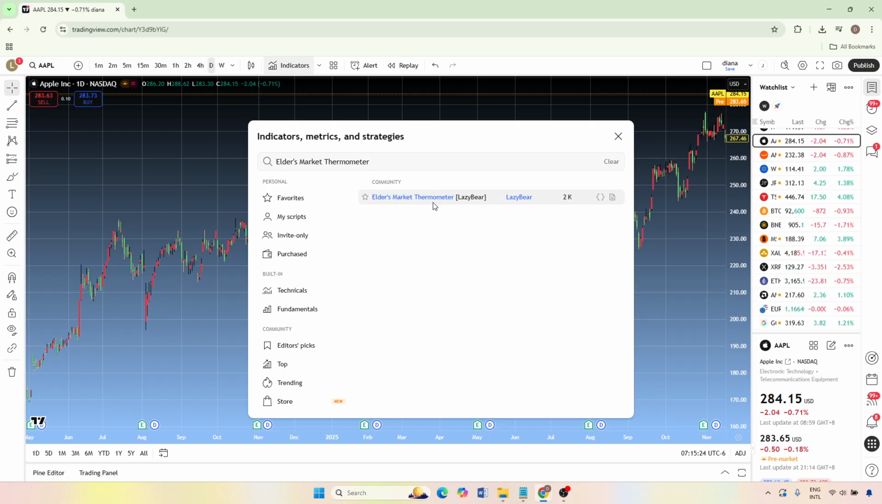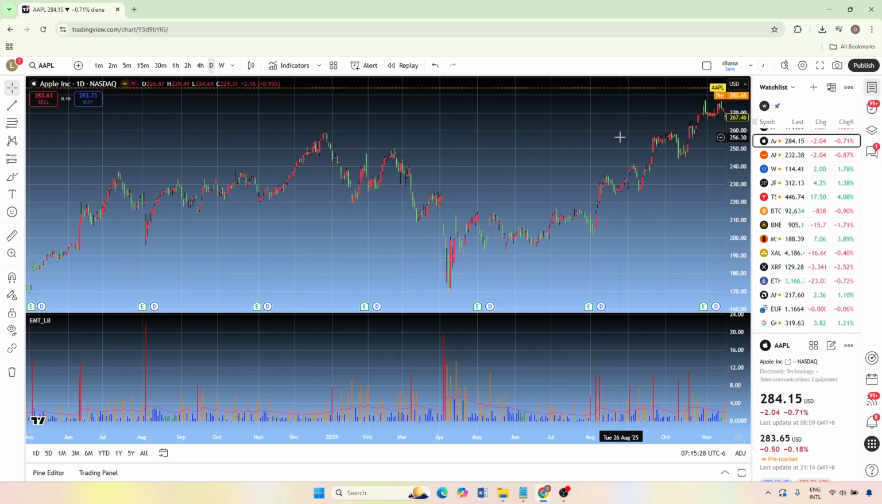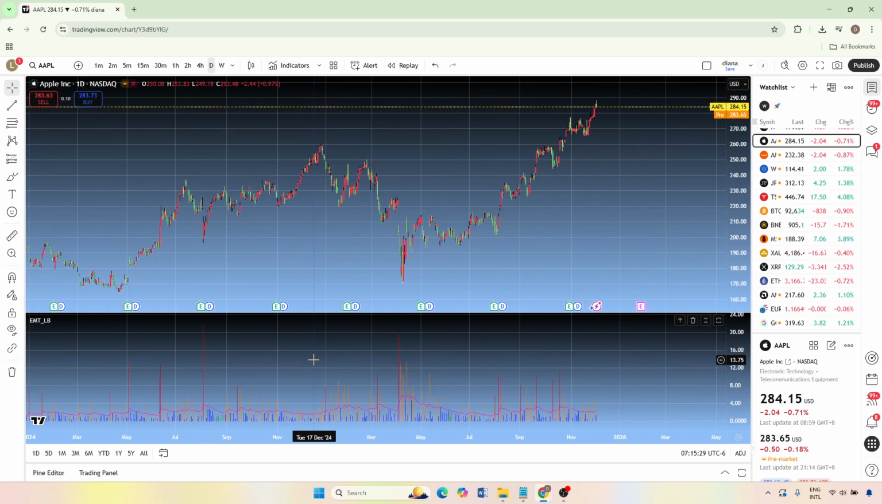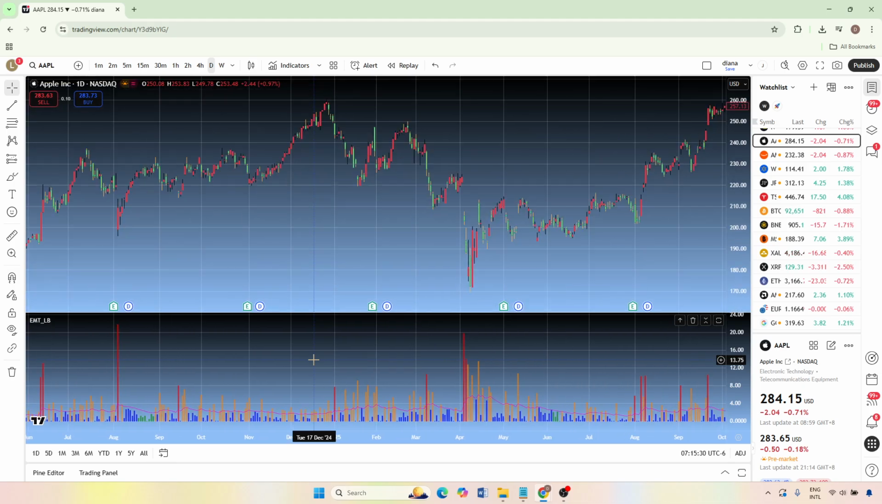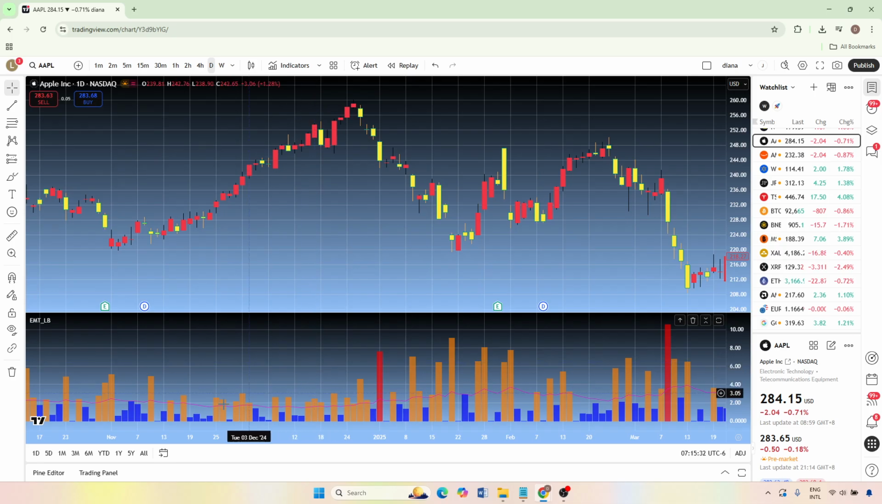When you see Elder's Market Thermometer appear in the list of results, make sure it's the built-in version provided by TradingView. Then simply click on it once. As soon as you do that, the indicator will be added to your chart automatically. You should now see a new panel appear, usually underneath your main price chart, showing the Elder's Market Thermometer values.